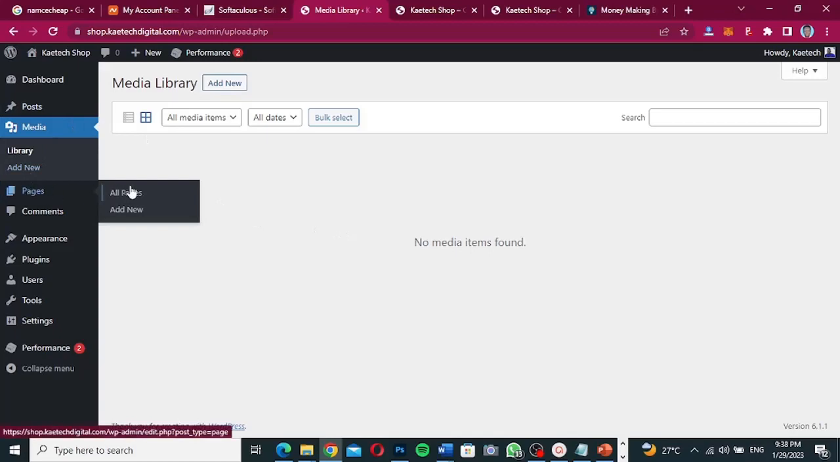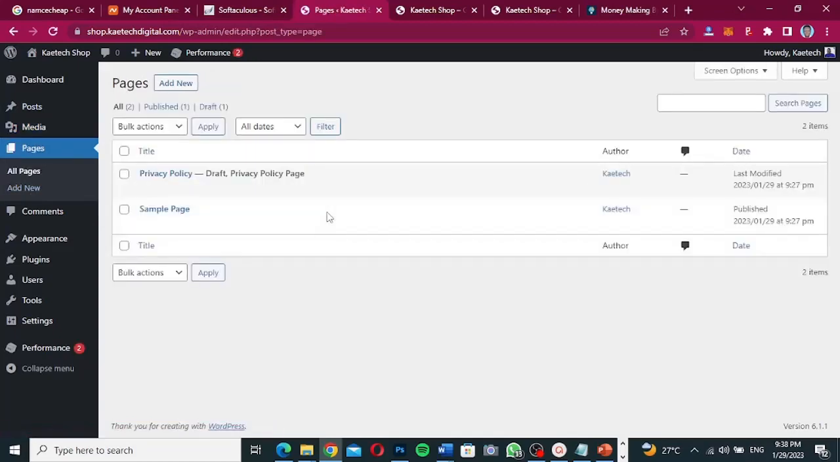And then the pages. Like I told you, every website is made up of different pages. So there are 2 pages which are already created for you, that is the sample page, and then the privacy policy page. Now this is a draft, and this is a page which is created for you by WordPress.